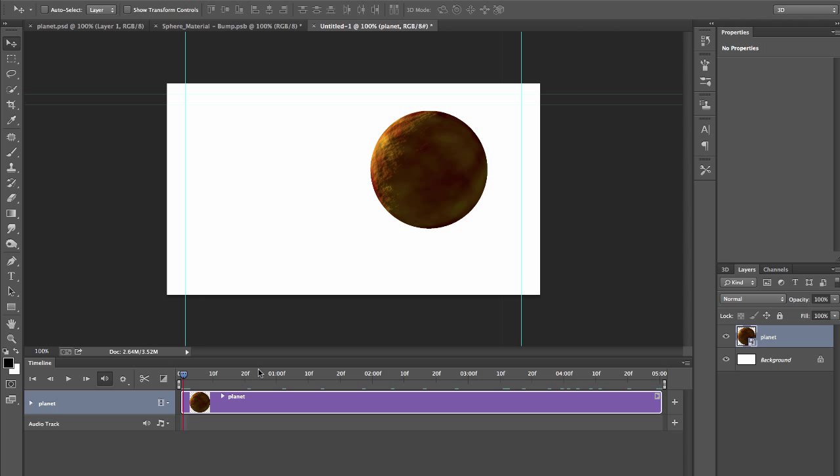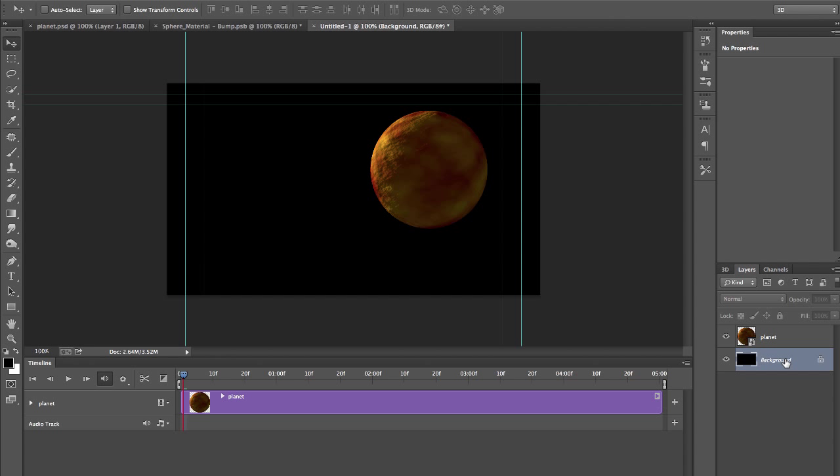So what I want to do on this one is I actually want to give this a little bit of layer styles as well. I also want my background to be black, so I'm just going to invert the background with Control-I. And as we can see, the planet doesn't come with its white background since we hid it in the original PSD.